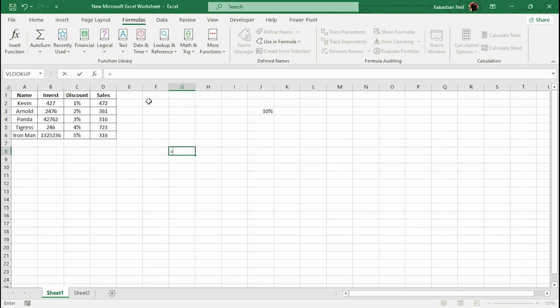So if it's staying on G8, what I'm going to do right here is type in equal. Now let's say I want to multiply all of these, which is going to be 427. So I'm going to type in equal, then select the cell, and then multiply it by this one. Hit enter, and that is going to be the result, okay?